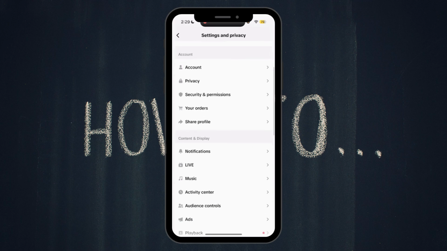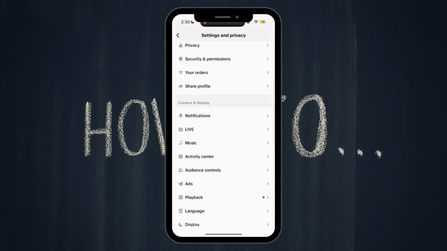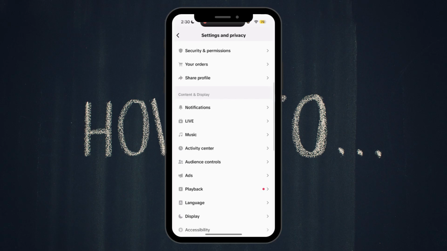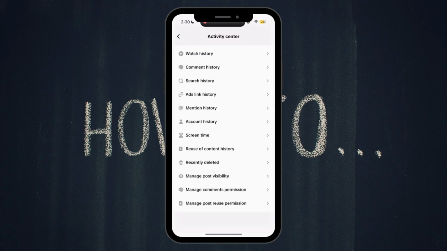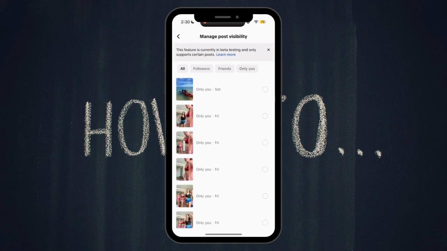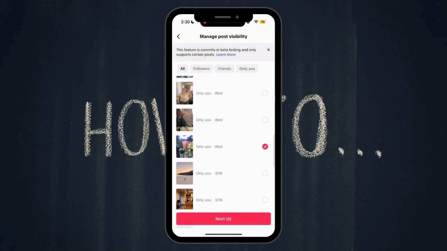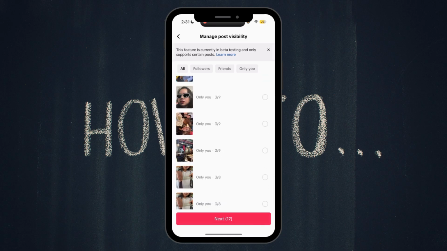Next, scroll down and under content and display, you need to click on activity center. And once you're on activity center, look for manage post visibility and click on it. So select the videos that you want to hide. Select as many as you want. And once done, select next.